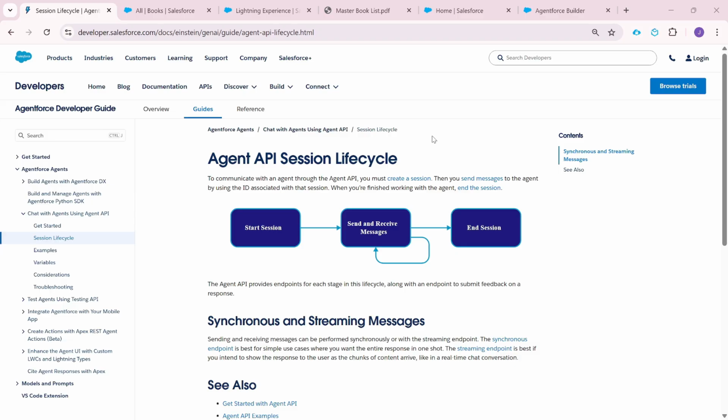You can think of it like this. Any third party application, maybe a Node.js application, a Java backend, or even another Salesforce org, can call this agent API, trigger the agent, and receive a response back. Now you might ask, what real use cases does this solve? So let's take a simple practical example.